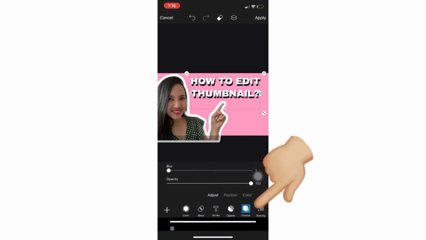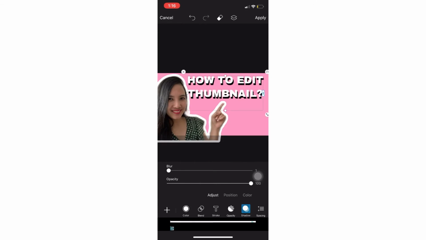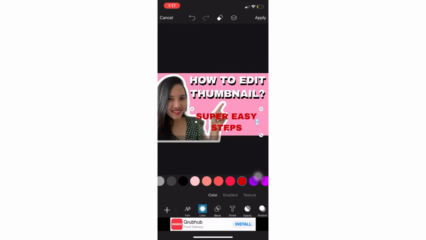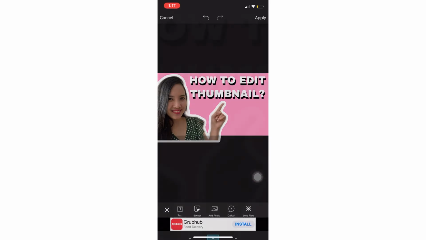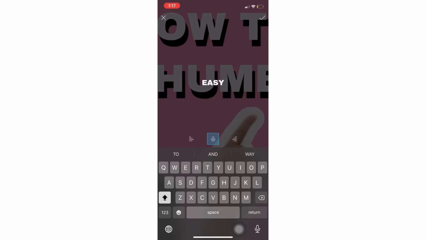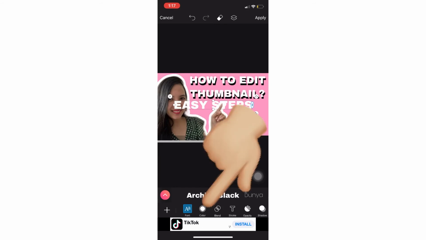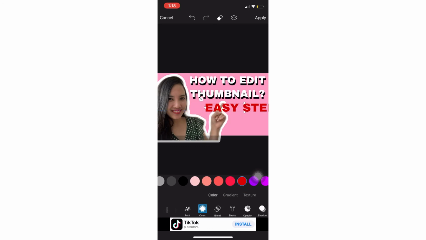Select shadow if you want to emphasize your title. You can also add clickable words, just like this one, easy steps. You also have the option to change the color of the letters by clicking the color tools.